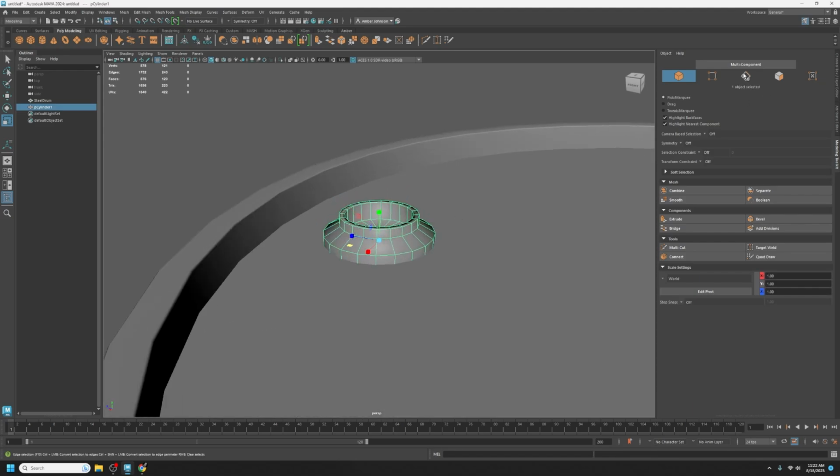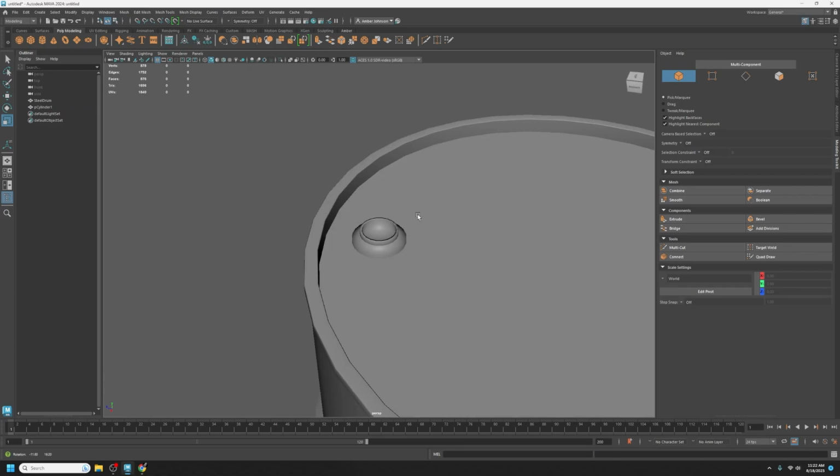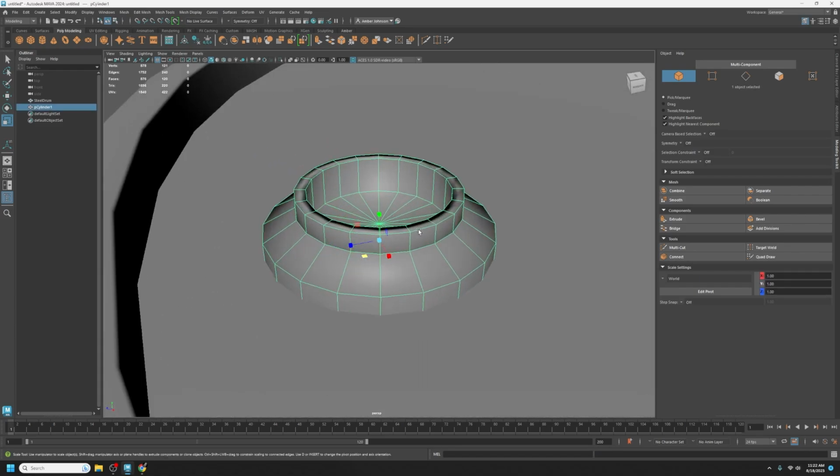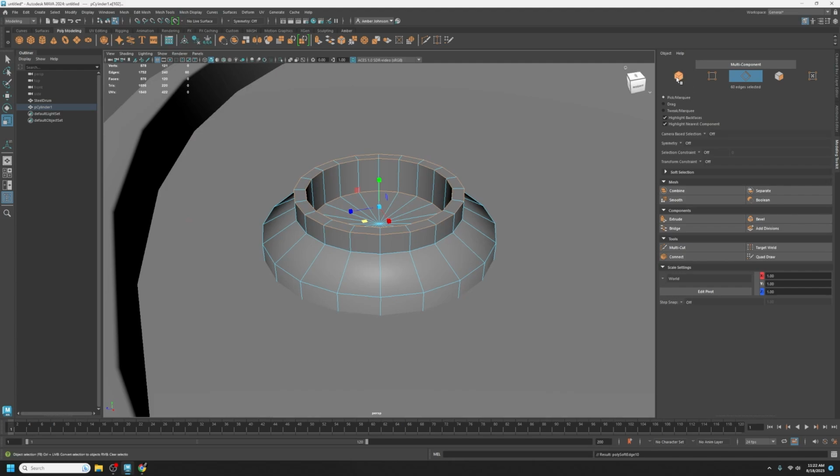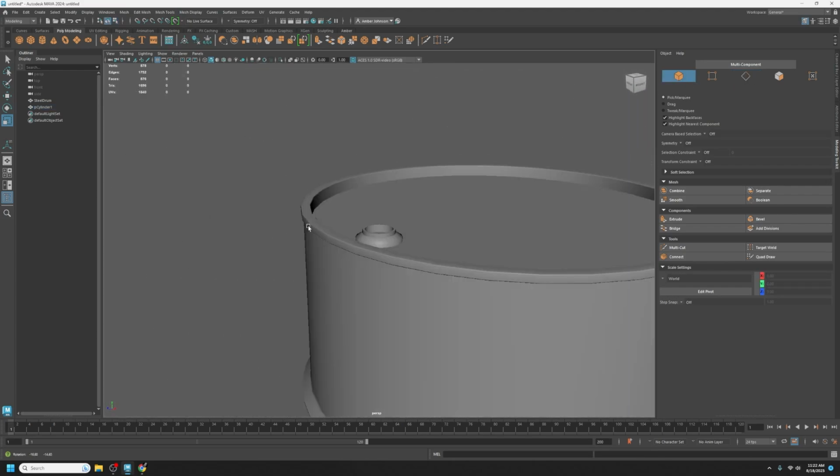I might re-harden this edge. Edit mesh, display, harden edge. Same thing. I would either need to bevel these or just harden them. It's so small though that I think I'm just going to keep them hard. That looks good.